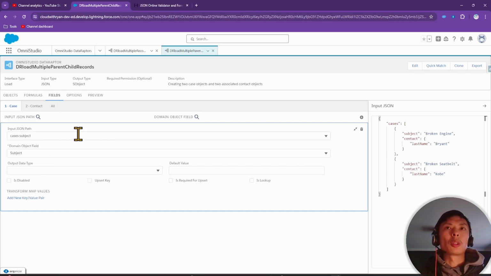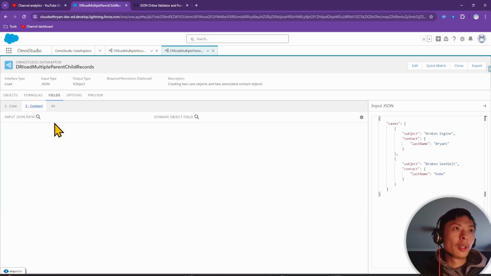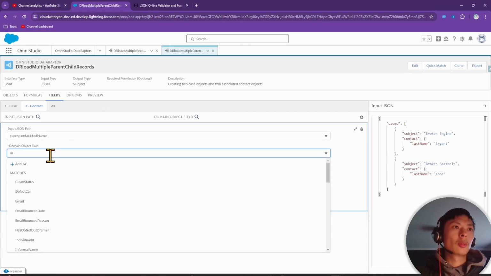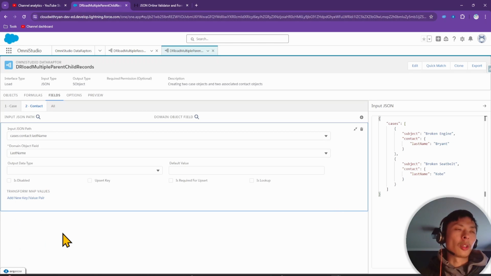A good thing to do is, usually these input JSON will be coming from the OmniScript or integration procedure. So when you are sending JSON from OmniScript or integration procedure, it's good to keep them as lowercase, so that when you are designing your DataRaptor load, you can tell easily between the actual object field and the input JSON. So we've got the subject field here, and we'll do the last name field here as well. Now we should be ready to go.